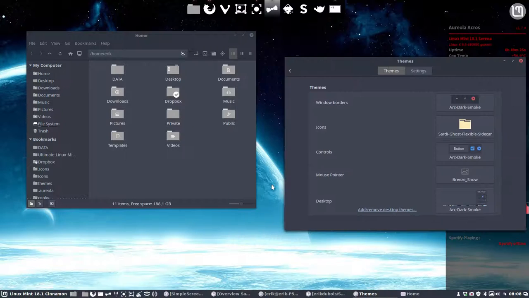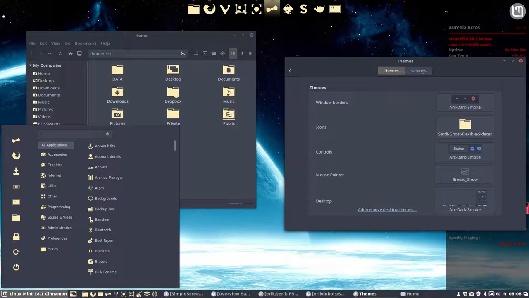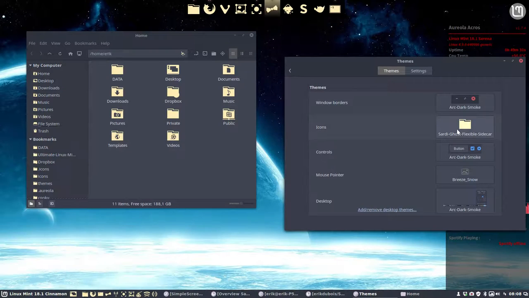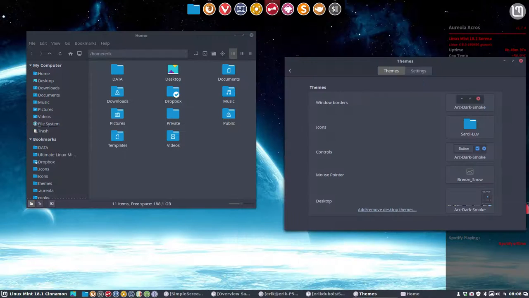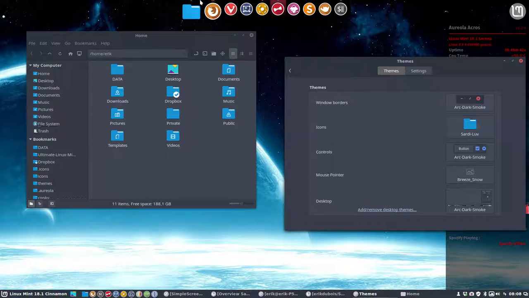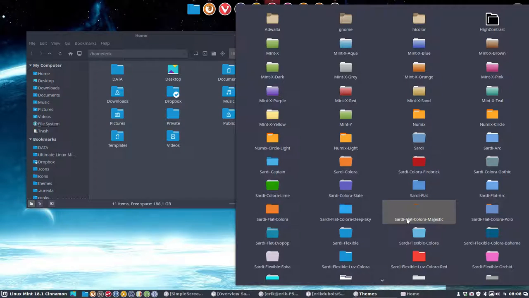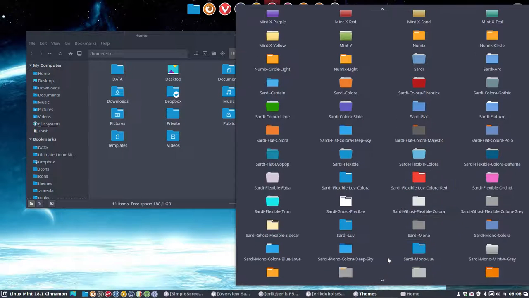This one, Flexible Sidecar, all yellow. Sardi Love is also from Sardi Extra, so why not combine folders from Love with Sardi icons? It's not difficult to do, and I'll show you that in the movies on erikdubois.be. I think we were here.